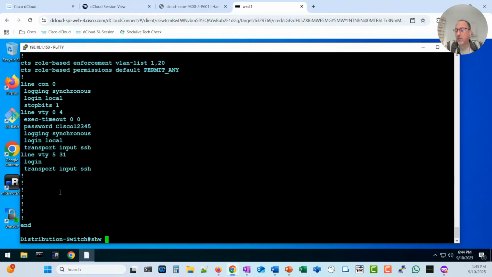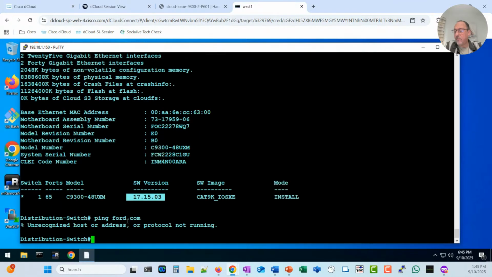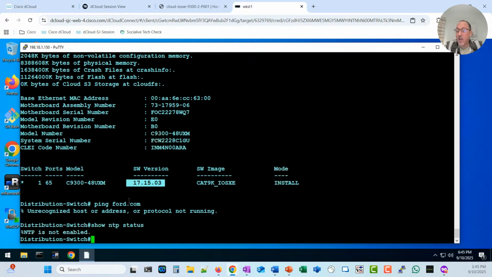So now let's do a show version. And you can see that I'm running 17.15.3. So that is a cloud native IOS XE version. And if I do a ping Ford.com, I'm using Ford because Walt uses Ford. That's my homage to Walt, Ford.com. Anyways, so we have ping not working right now. So again, we have some things that we need to do to this switch to get ready to bring the tunnel up. Also, if I do a show NTP status, you can see that it's not enabled.